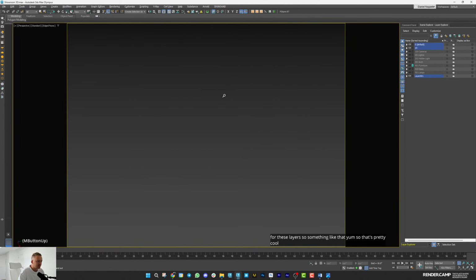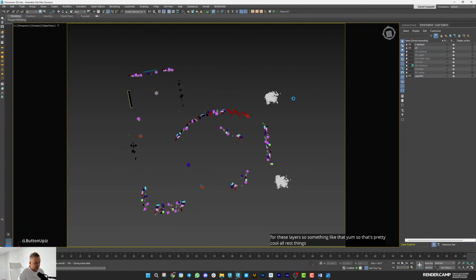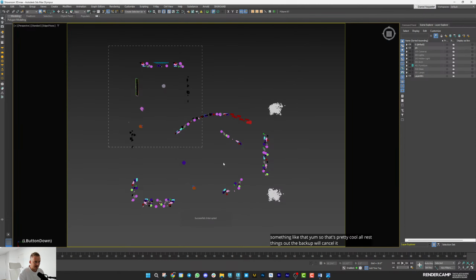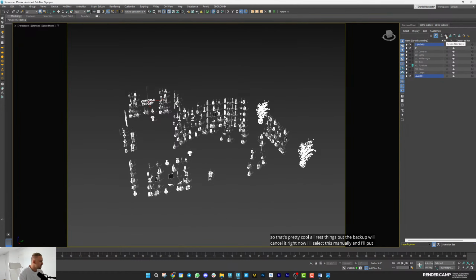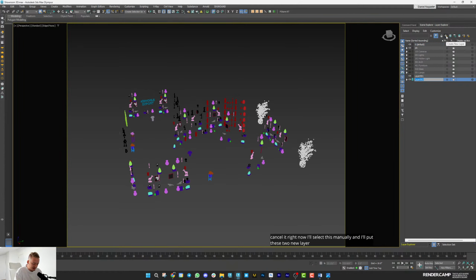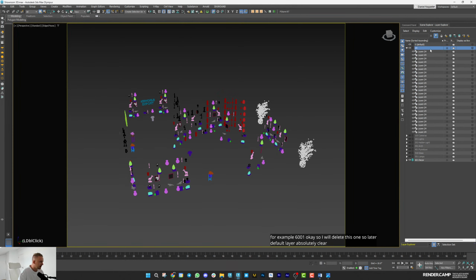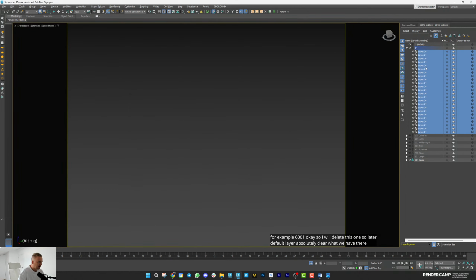All the rest of the things. Auto backup. We'll cancel it right now. I'll select this manually and I'll put these to a new layer. I'll call it decor. For example, 601 decor. Okay, so I will delete this one. So the default layer is absolutely clear. What do we have there? Nothing. That's empty.